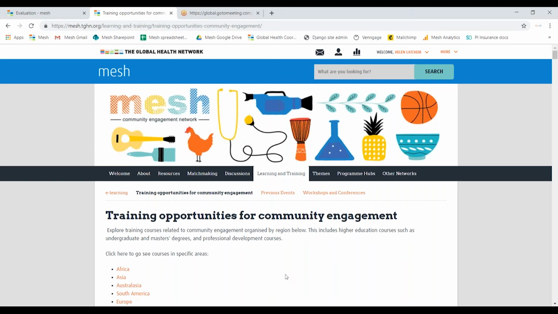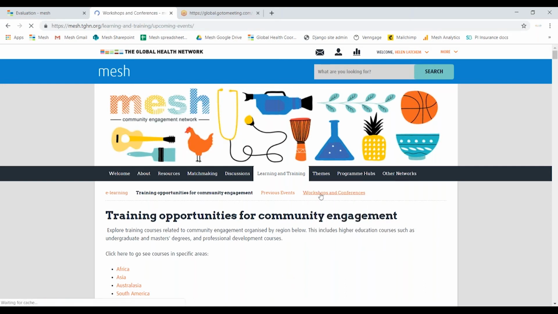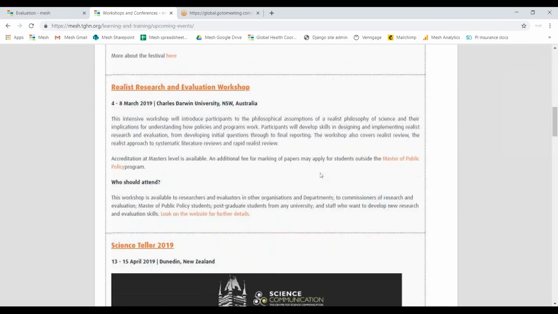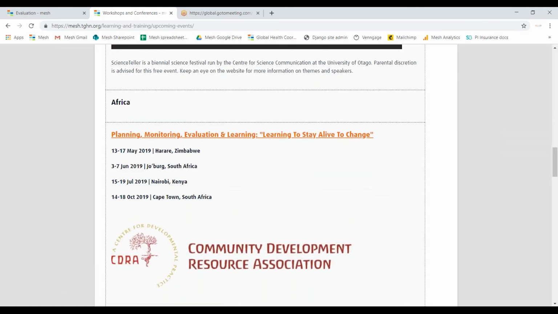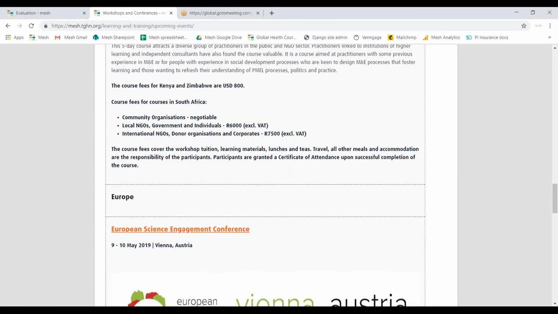So first, if we have a look at upcoming events, that gives you a sense of, again, how we signpost to those kinds of things. Again, they're by continent, and you can see a lot of them are workshops and conferences and that kind of thing, all related to engagement.